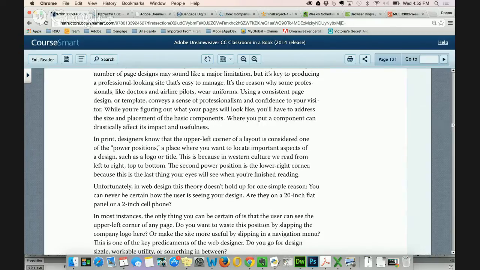So using a consistent page design or template conveys a sense of professionalism and confidence to your visitor. While you're figuring out what your pages will look like, you'll have to address the size and placement of the basic components.